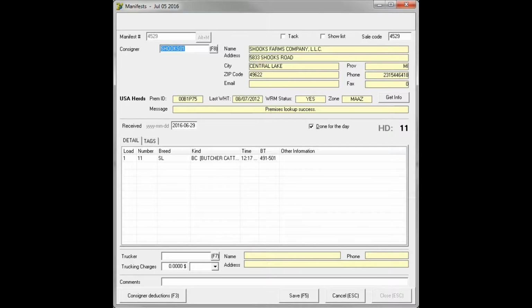The following screen from the MDARD module is used to input and validate the consignor. By clicking in the upper left section, we can select a consignor from a list that's already populated from previous sales at that particular sale barn. Once the consignor is selected, the section dedicated to USA herds information validates the premise ID. The software shows the last whole herd test, in this case in July of 2012.